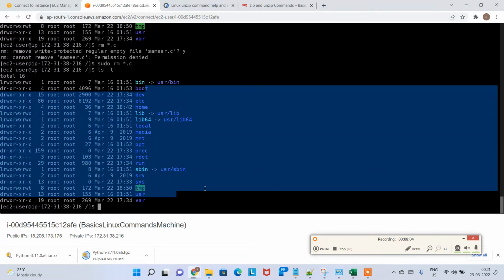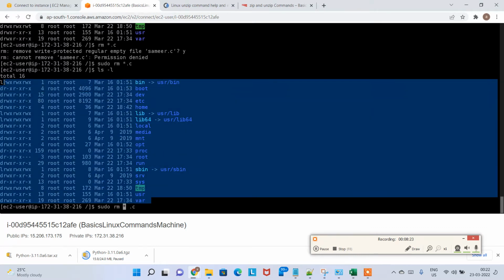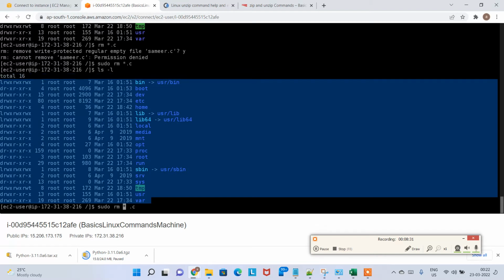But if you mistakenly give some space here, rm star, then space, then dot c, first it will remove everything that star matches, all these files. Then it will give you an error that it did not find the C program. By the time, your system is crashed if you have admin or sudo access. So always be careful when running the remove command with star or space or anything.